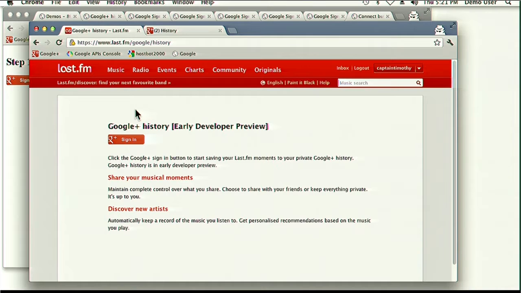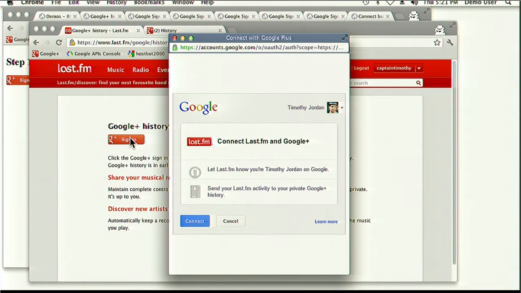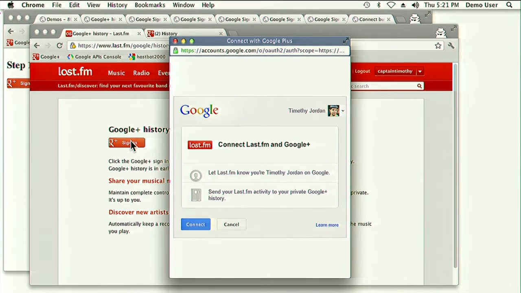So this is the test page that they set up with a sign-in button. I'm going to click this button, and I get a permissions dialog. Now, I'm granting Last.fm permission for two things. One, my Google Plus ID, and the ability to write into my Google Plus history. I'll go ahead and hit connect.